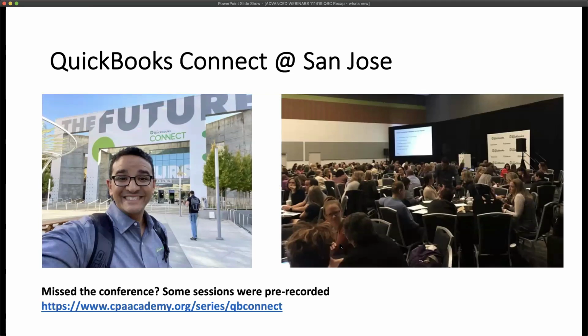Right, so real quick, all these things come from QuickBooks Connect, which is the big conference that QuickBooks does every year.